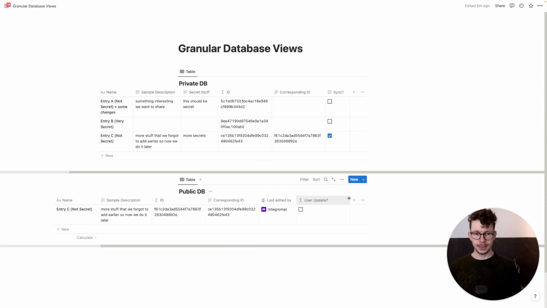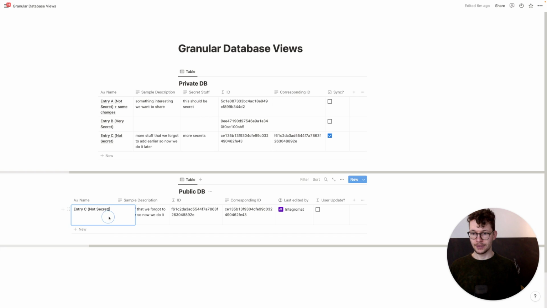And we see, well, it's not checked, right? The user did not update this. But if I now go in here, say entry C, with some stuff that the user changed, we see, well, last edited by me. So great, that works. And now we can build the second part of our two-way sync automation.